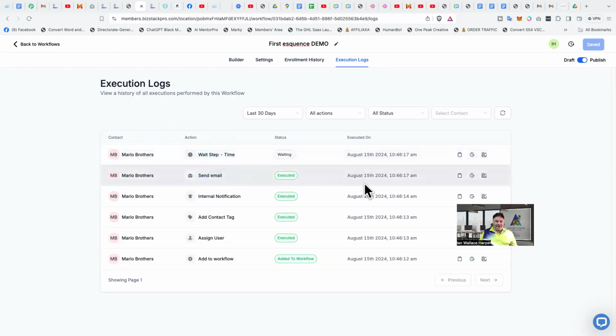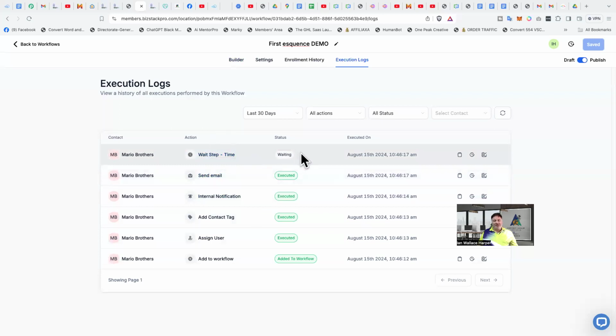So send email today. Internal notification has been sent. It's added a contact tag, assigned the user, and added to the workflow. So this is where it starts. So it's now on the waiting time. It's actually waiting.